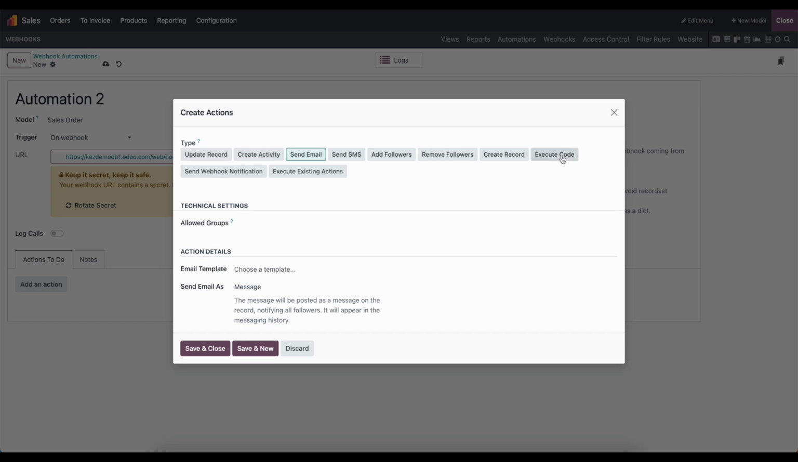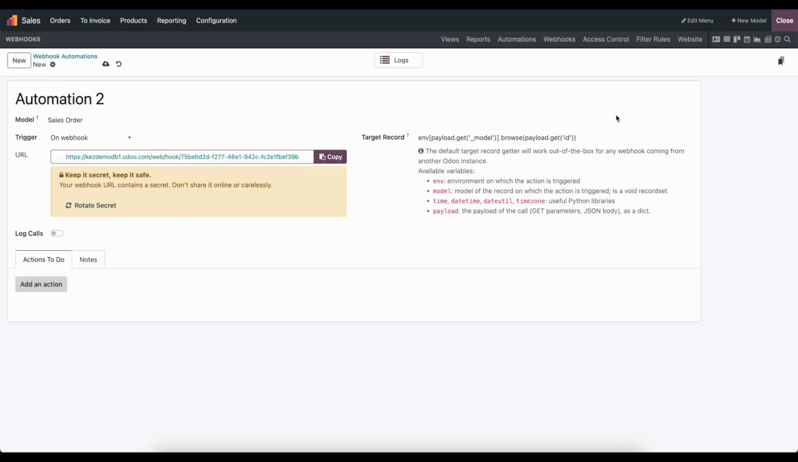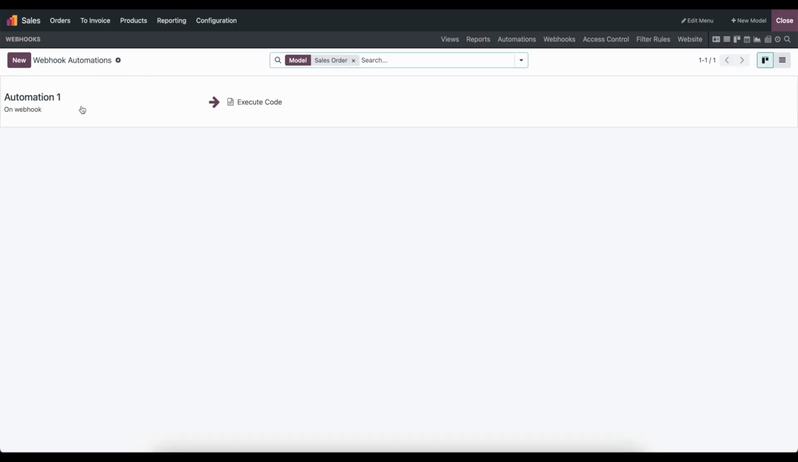But you can also execute code. And this code is going to allow us to use some of the parameters that are set, or the payload that is set and passed to us via that webhook. So we'll take a look at that in our example as well. So I'm going to close this out and I'm going to go into our existing automation.